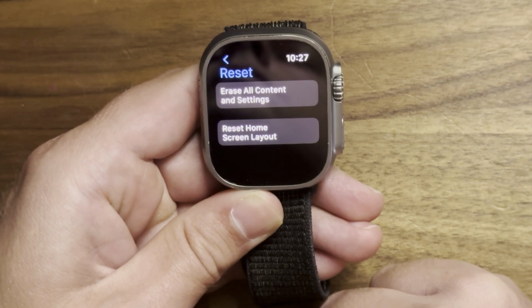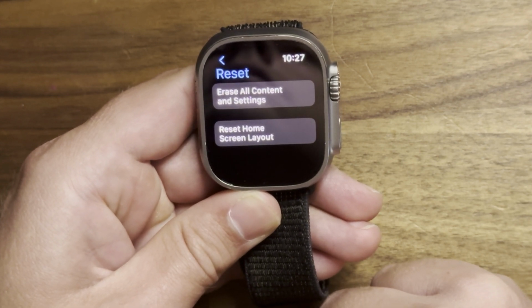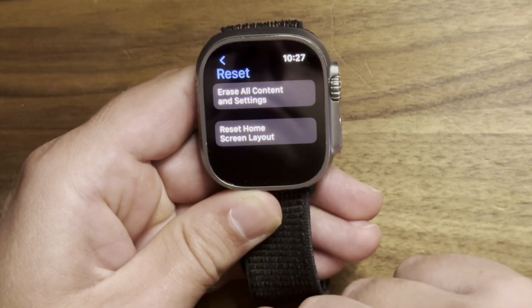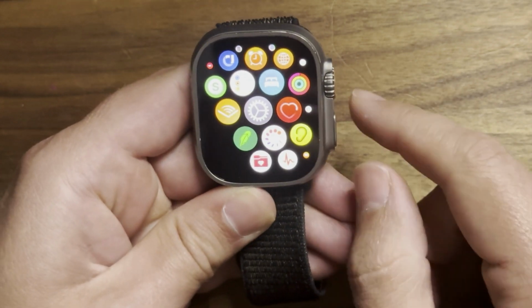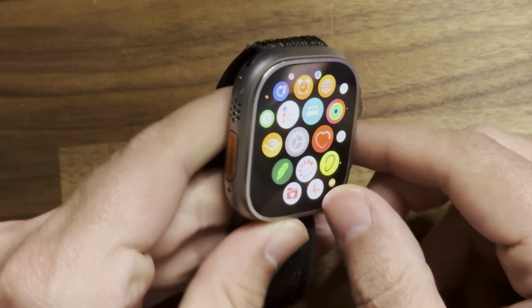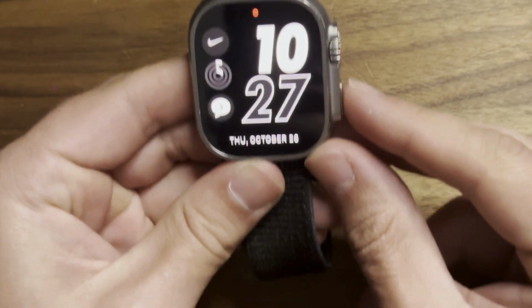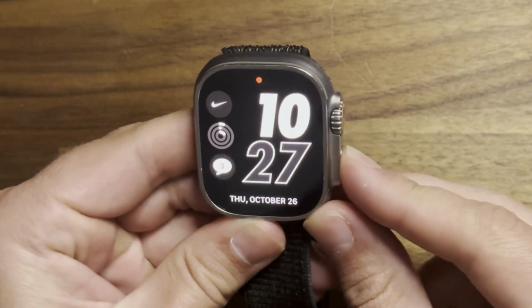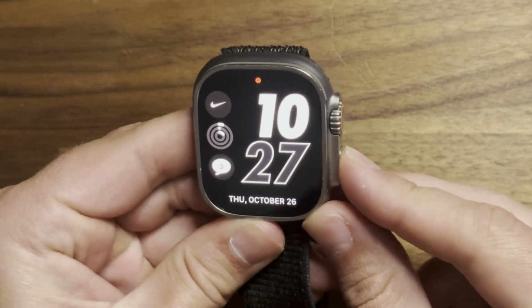Again, as I've said multiple times in this video, once you do this, all settings, apps, and data will be removed. So again, you just tap the dial on the right, go to Settings, hit erase all content, and it will automatically unpair the watch itself. And that's it. Those are the three different ways you can unpair your watch with or without the iPhone itself.